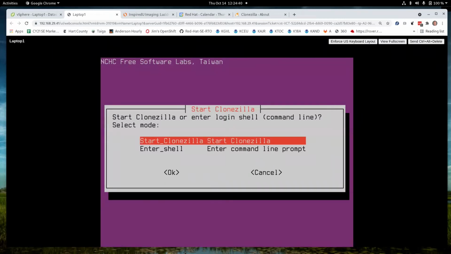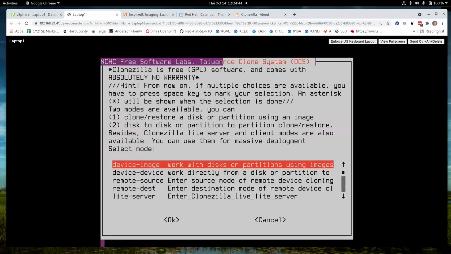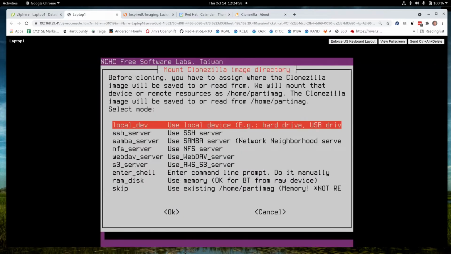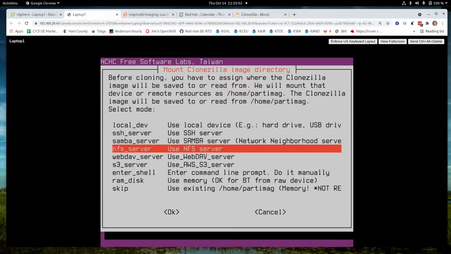Okay, now this is pretty straightforward to push an image. We're going to start Clonezilla. And the option we want is work with disks or partitions using images. So we'll take the disk partitions that comprise the disk and put it into an image on a server. So tell okay to that. And there are various different servers you can use, but we've got an NFS server. I'll select that.